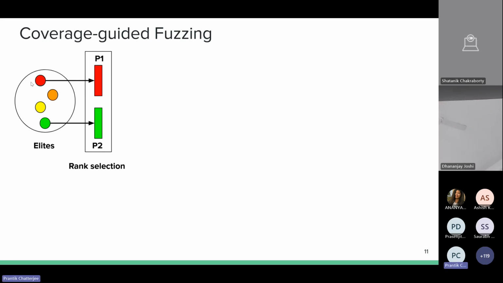Now, once you have your selection of elite test suites, you can choose a couple of them. Let's say you choose two parents, P1 and P2. P1 and P2 can be test suites or they can be test cases. Either of them will be fine. Different methods are used by different types of fuzzers. For this presentation, let's assume these are test suites.